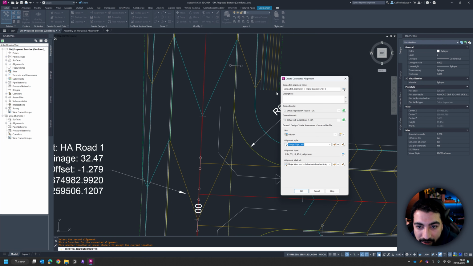And this window will appear, so you can give it a name. I like naming it connected alignment, road 1 into road 2. Obviously you don't have to type the full road, just R1 into R2.